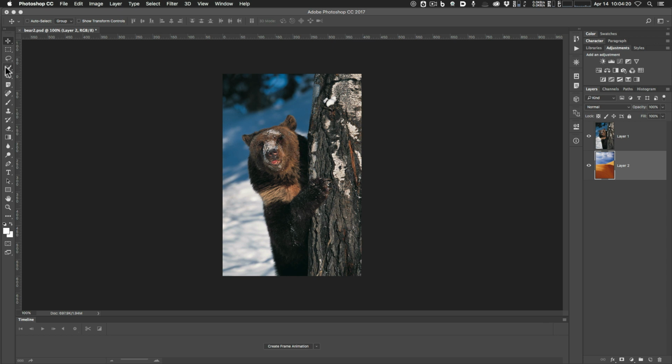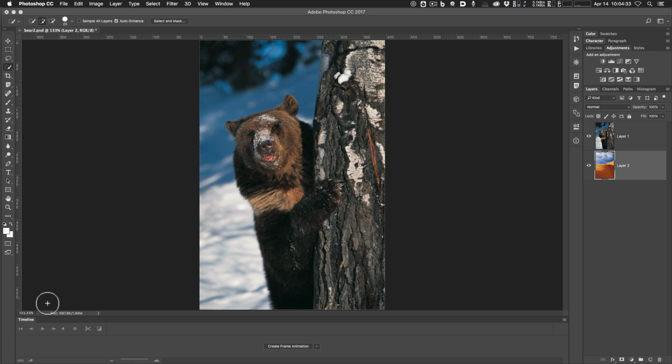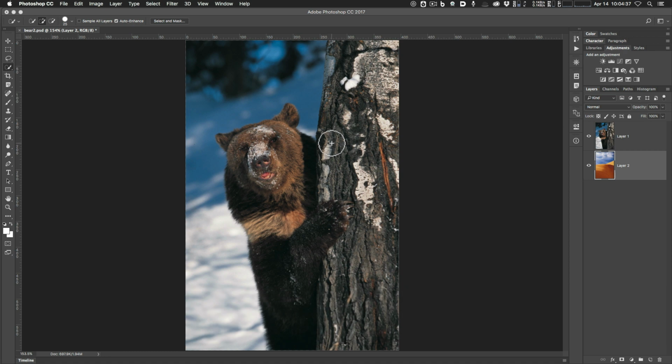So I'm going to grab my quick selection tool to start with. It's the fourth one down there, and you've probably used this one before. And again, how this works is, let me zoom in here a little bit. I'm doing Command 0 to zoom to full screen. Let me get rid of this too. You don't need that. And what happens is I want to use my quick selection tool to select the bear and the tree because the tree's going to be in the image too.